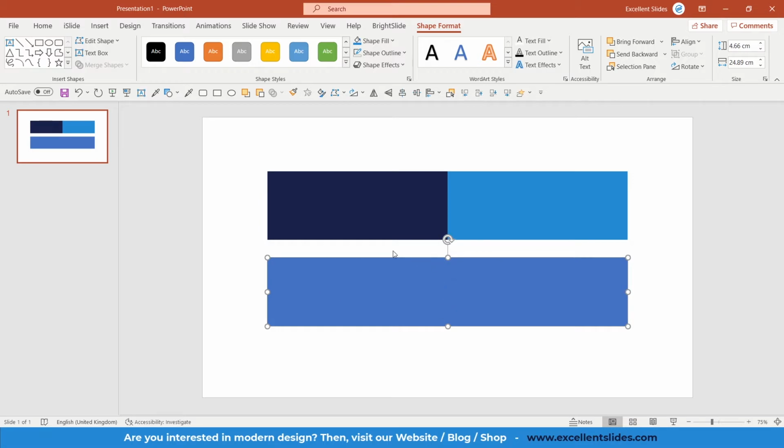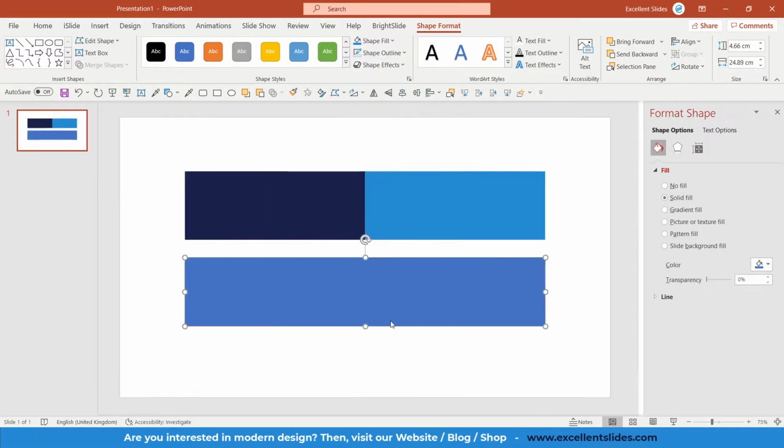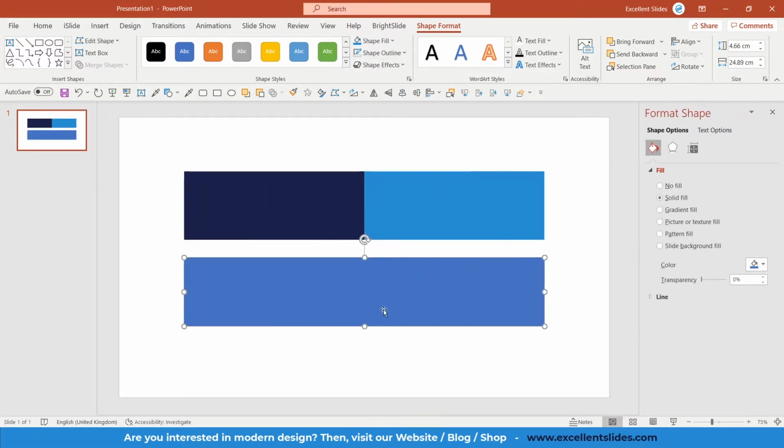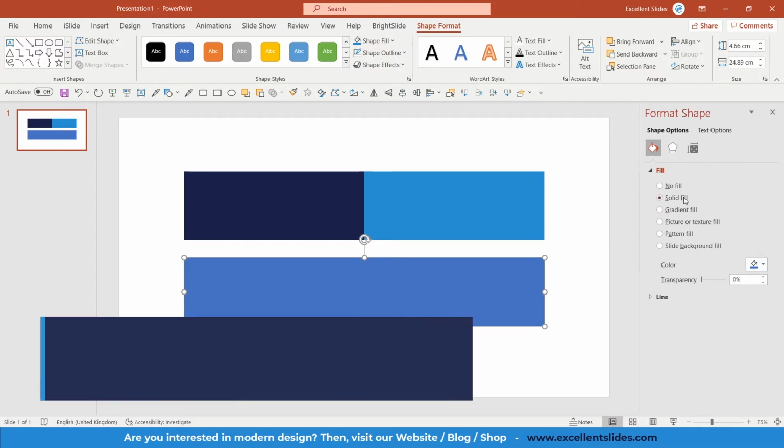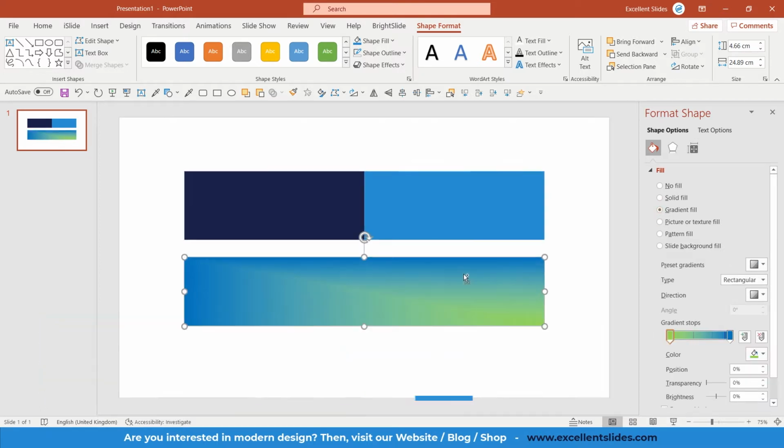You have to insert any shape, so in this case rectangle. You have to right click on it, and right here you have format shape, so just click it. A new window will pop up, and as you can see now we have selected solid fill, but we would like a gradient fill, so just click it. And as you can see now a gradient is applied.